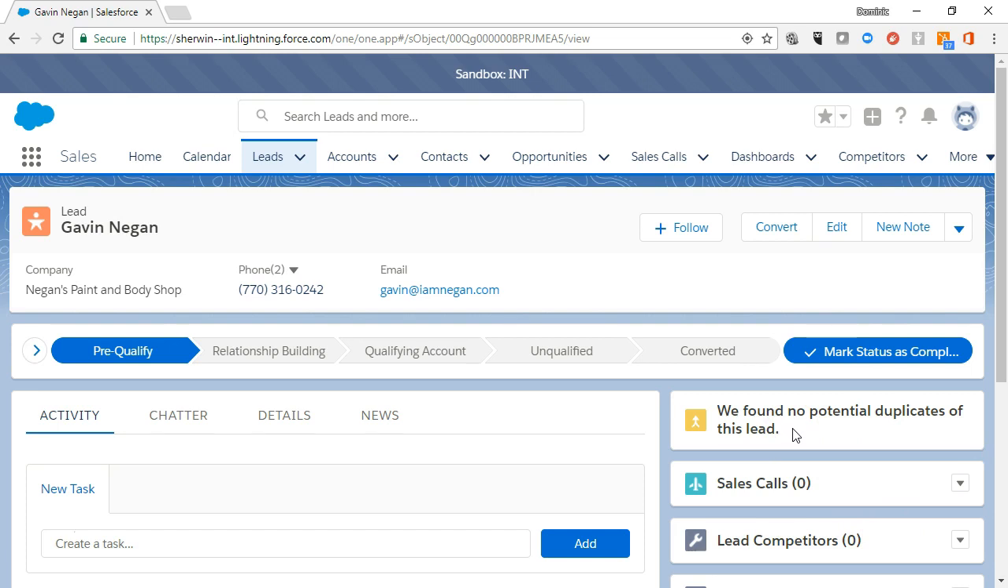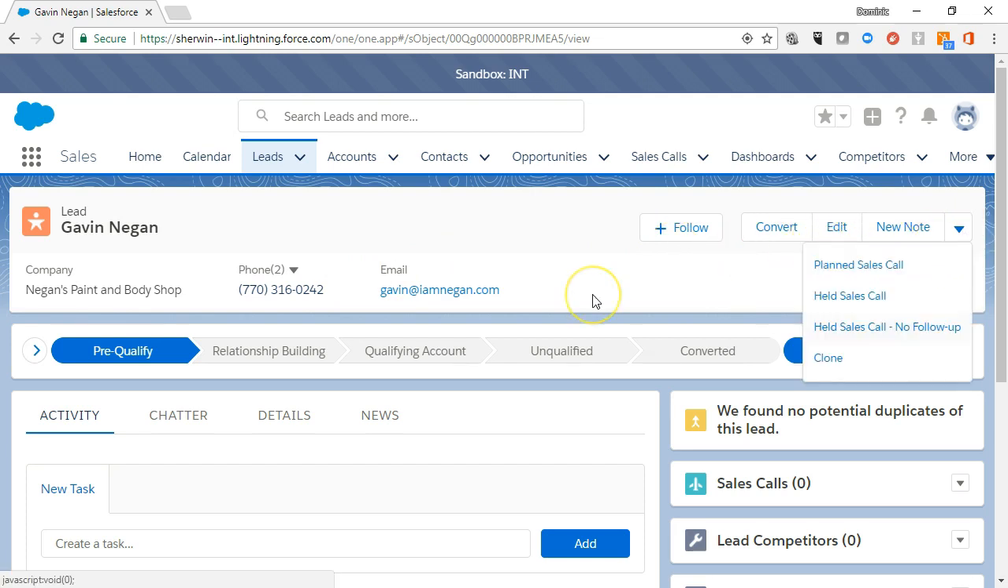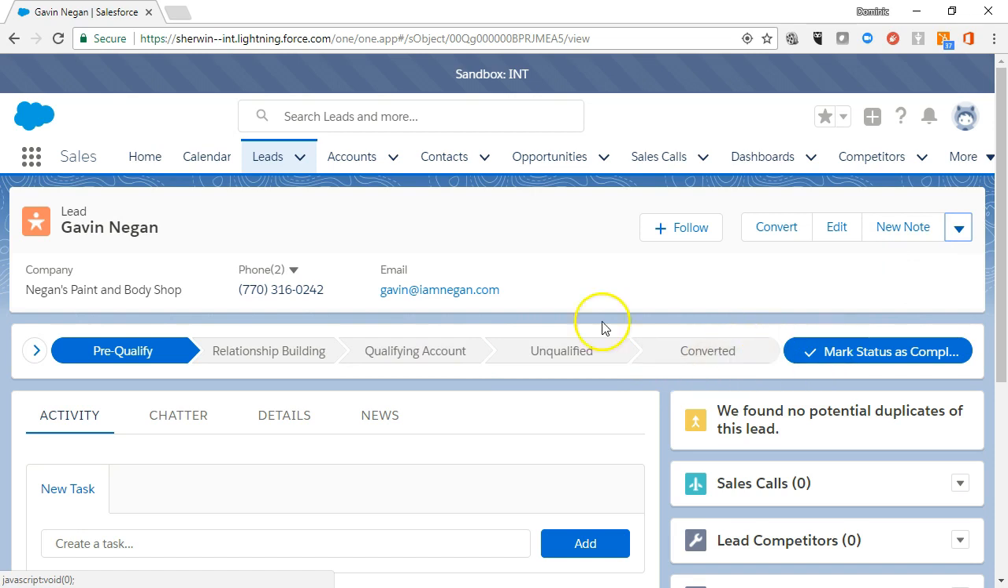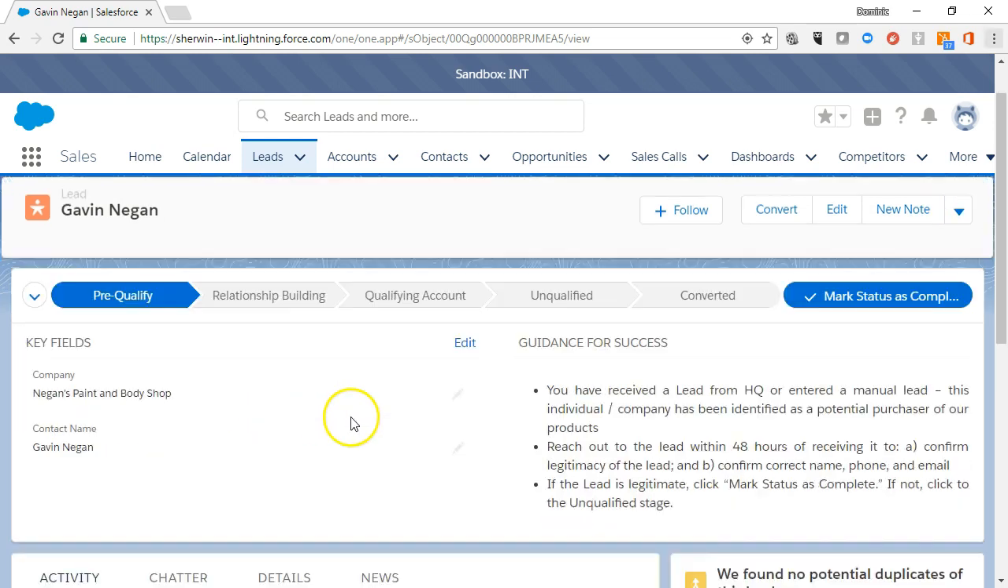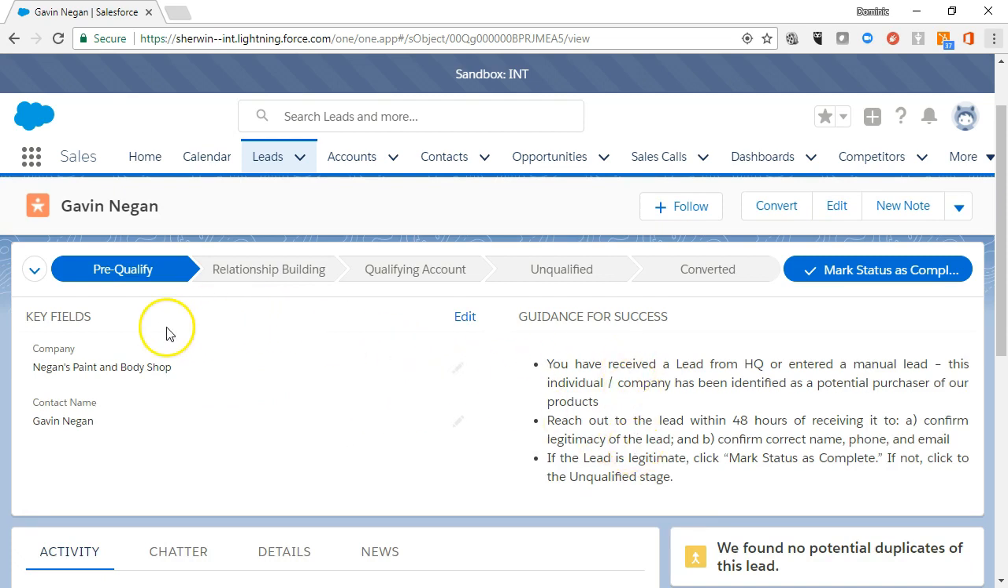Below the lead name is the Highlights panel, which displays quick, pertinent information about the lead. On the right side of the Highlights panel are action buttons: Follow, Convert, Edit, New Note. Below the Highlights panel is the lead path. The different stages of the path represent the work you have completed to qualify and convert the lead as you work the lead through the selling process. We provide guidance for success to help direct your activities at each stage of the selling process.